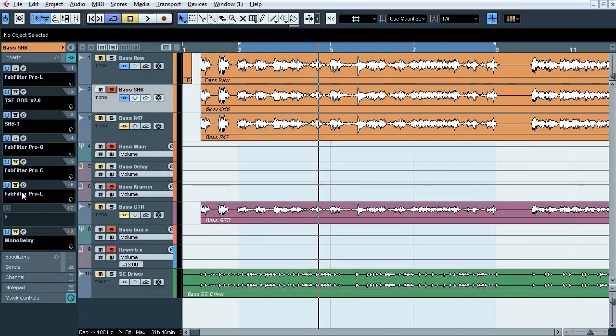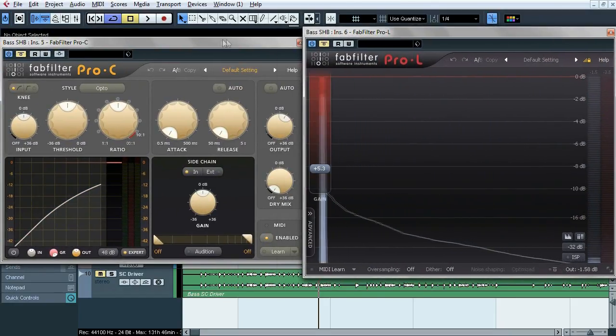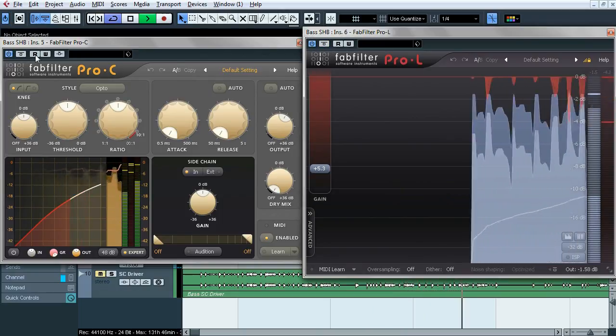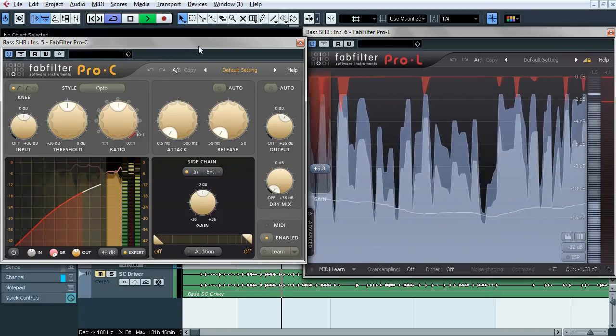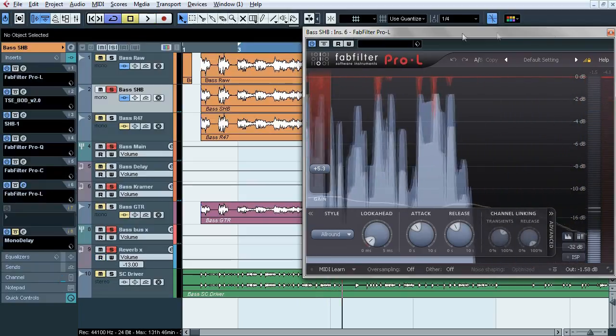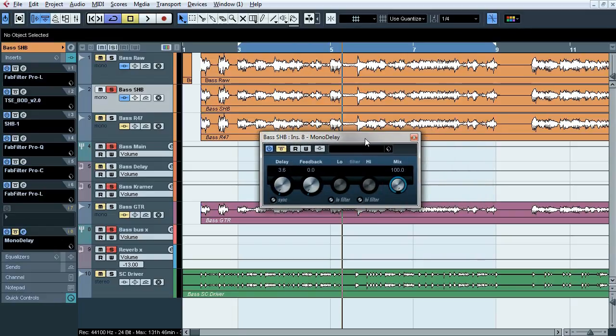Then I use a pair of compressor and limiter. Compressor is going to do basic dynamic control routine, while limiter cuts the unwanted peaks. Mono delay will basically form specific phase correlation between this and raw channel.